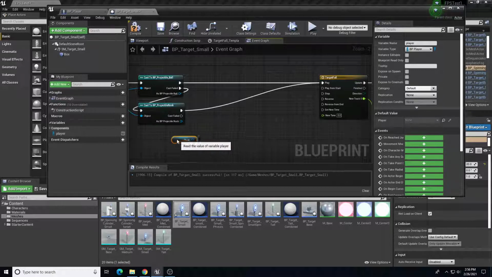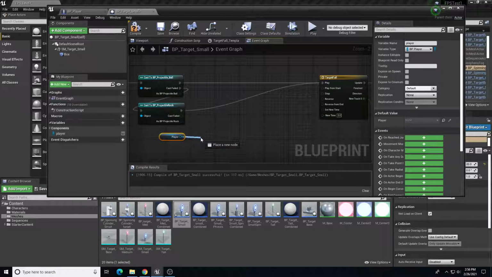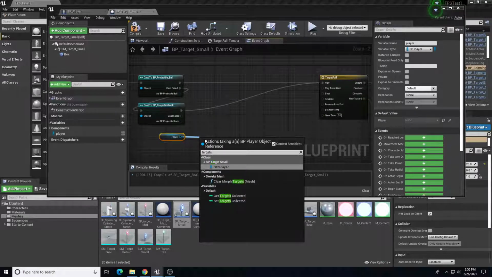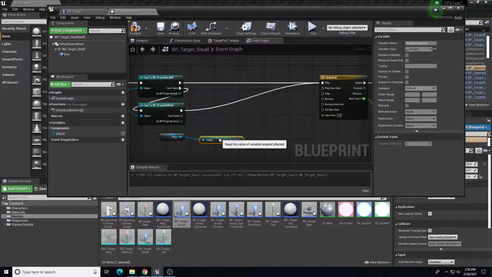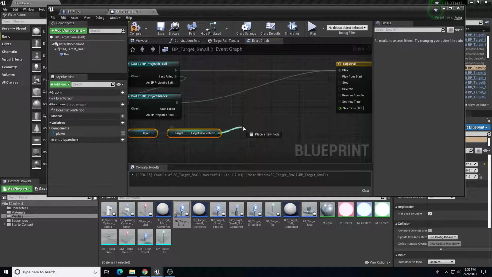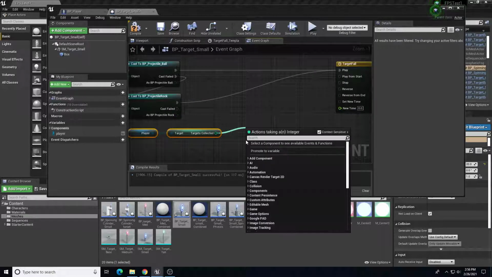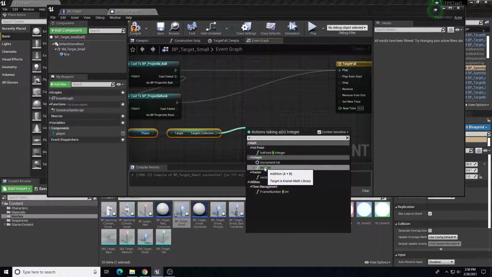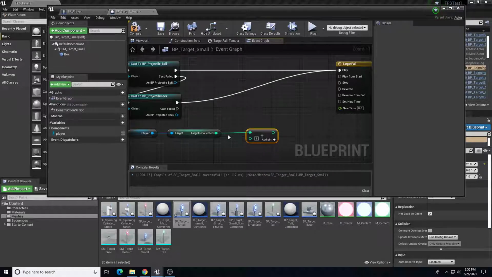So I'm going to drag it down here, and from that I need to get my targets collected. So let's drag out from player, targets collected, and get targets collected. I have to move these over a little more. There we go. So get targets collected. Out from get targets collected, I'm going to drag out and hit the plus symbol. I want to do an integer plus an integer. There we go. And I'm going to leave it as default. So basically I want to get the targets collected, and when this target is hit, I want to add 1 to my targets collected value.